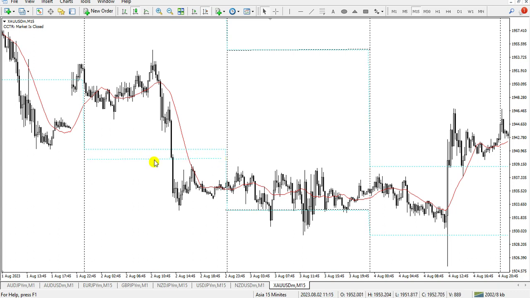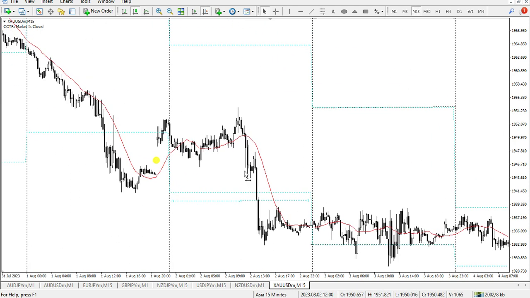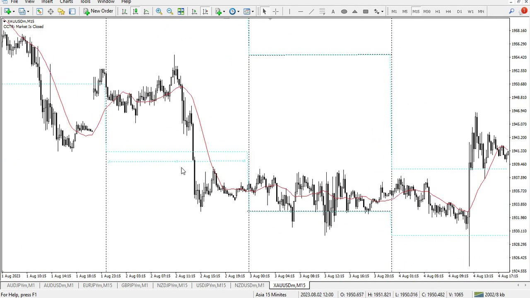The only difference is that mine will automatically put in the high and the low, but you'll have to do this every morning when you wake up. But still, I don't think it's a bad idea. You see, it's the same thing.